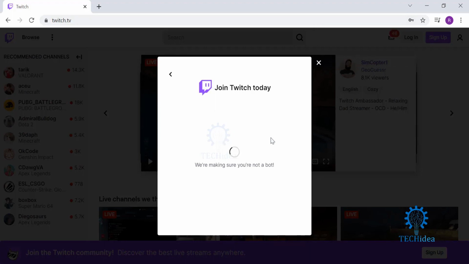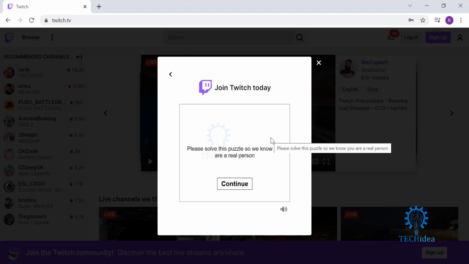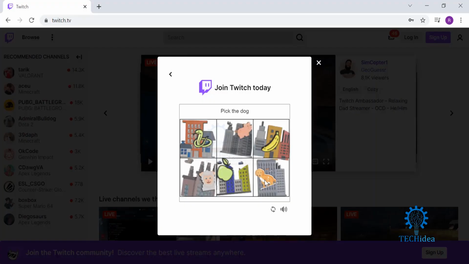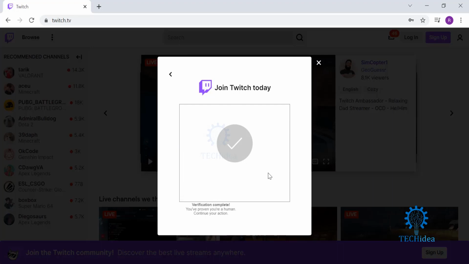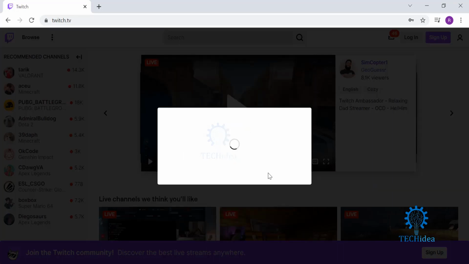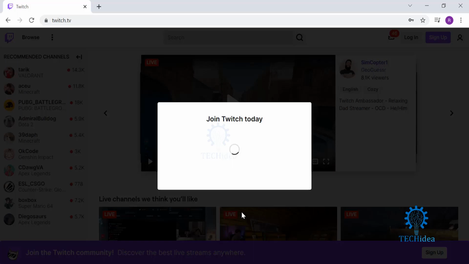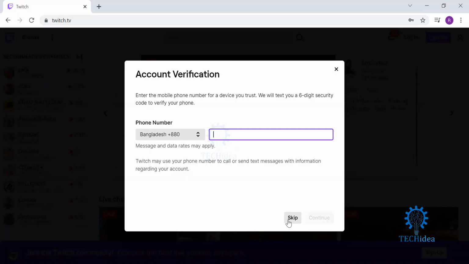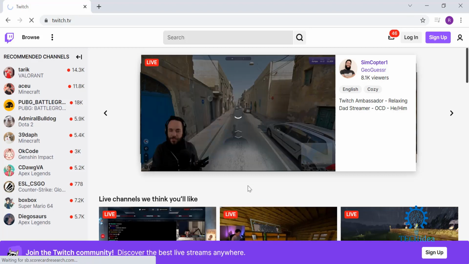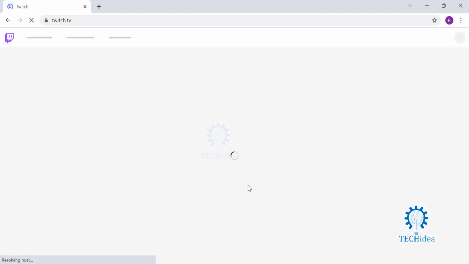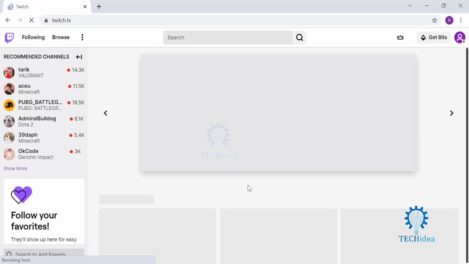As you can see, they are making sure I'm not a bot. Okay, so they are asking me to solve a puzzle to know that I'm a real person. Verification is complete and they have verified that I am a real person, and then I have to check my email address, and I'll click on remind me later. You can do it as soon as possible. I'll skip the number part, and my Twitch account is opened.